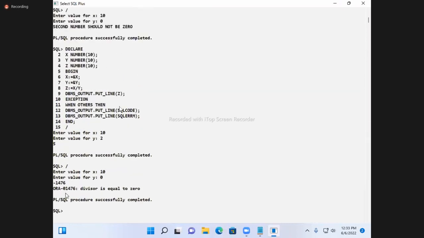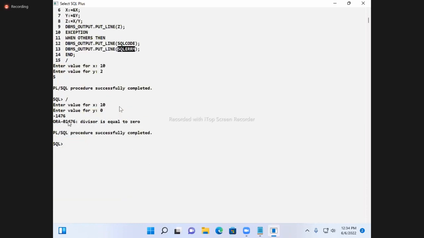Yes. Which exception is handled? -1476. And what is the message? Divisor is equal to 0. So that means by using the SQLCODE and SQLERRM predefined functions, whatever exceptions occurred in the program in the PL/SQL block, those exceptions are automatically handled by Oracle. And which exception is handled? That exception number and that exception message will be shown to the user.